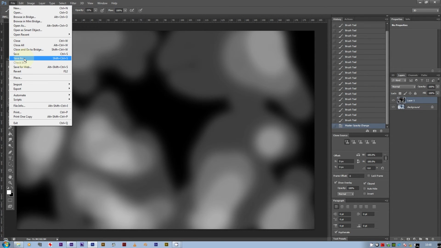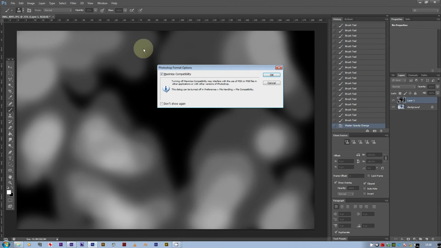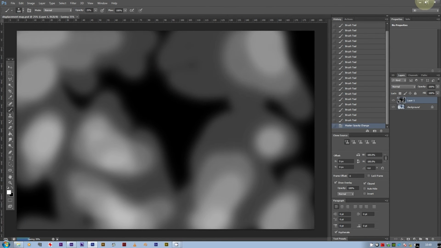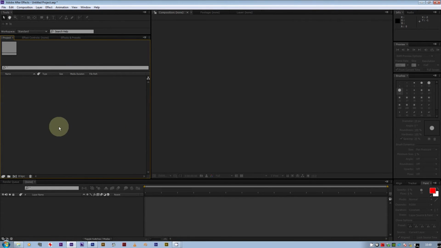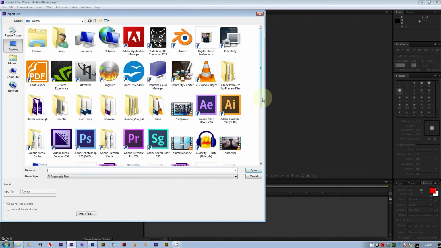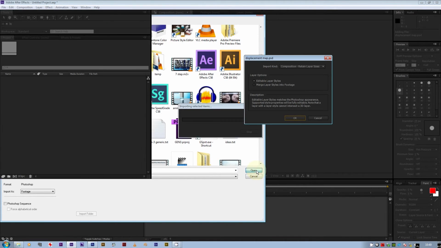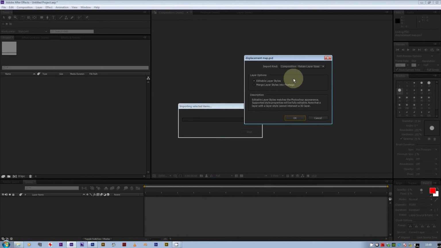So save as, and then call it whatever you want to do. Displacement map, and save it. And then what you want to do is come into After Effects and import your displacement map file. But the important thing here is, when you get this dialog box, make sure it says composition, retain layer sizes, and make sure it's editable layer styles, and go OK.